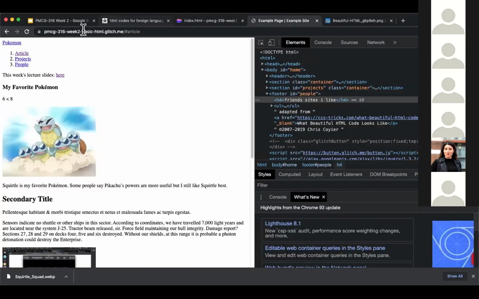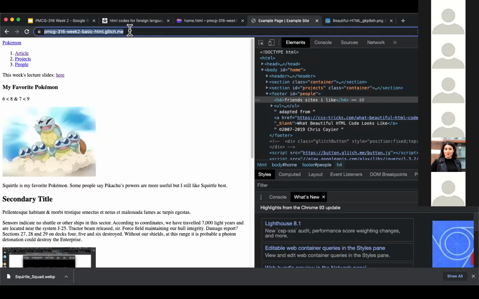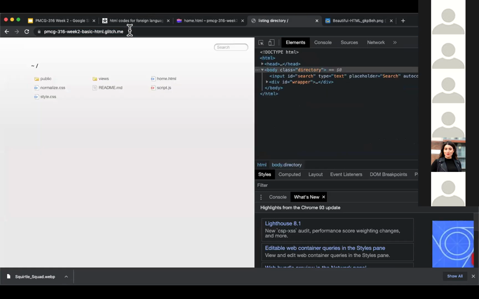So here I have a domain. My page exists at pmcg316 week 2 basic html.glitch.me. If I change this page to home.html and reload this, notice how all I get is just a list of the documents in that folder. This is what an index looks like if you don't have a page declared for it.